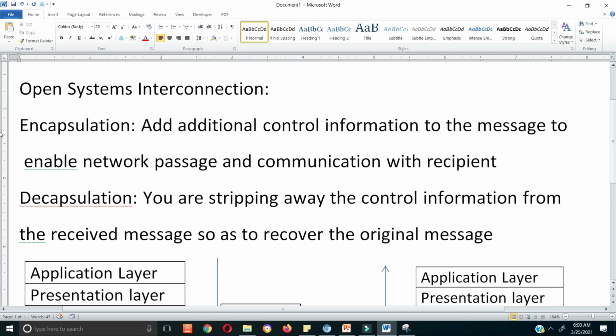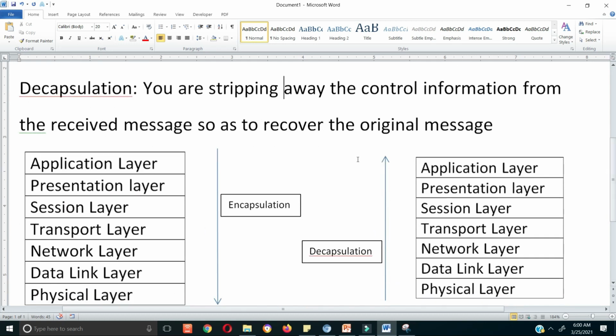Because remember, the information, maybe you don't know this already, the information comes from the application layer, from the application, yes? But the application is not like a human being, it does not have a direct link with the application on the receiver end. So they have to go through the network.